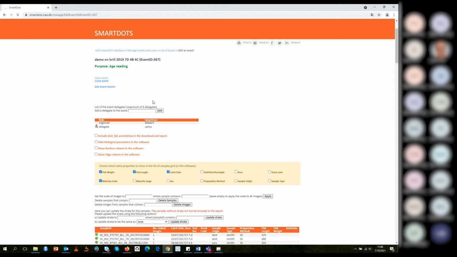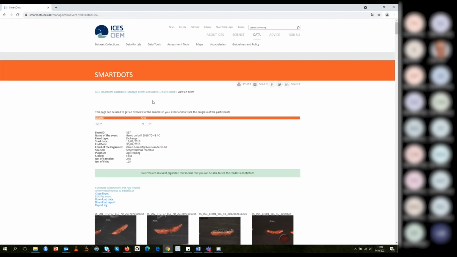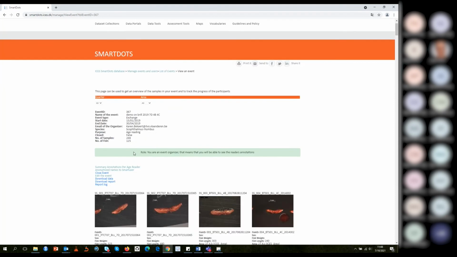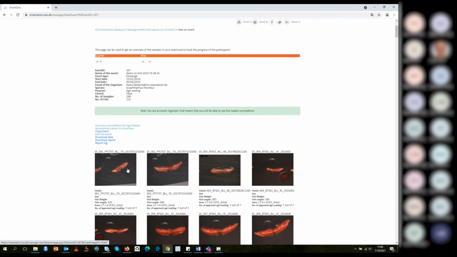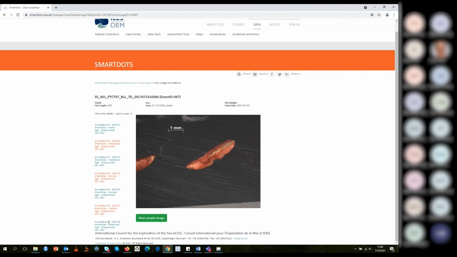And on the view event page, you will be able to see all the thumbnails of the images. There it is. So you have all the information on the event. You have the thumbnails of the images on which you can click. And then you will have an overview of all the age readers who read this image, and you can click to the next image by clicking on this button.